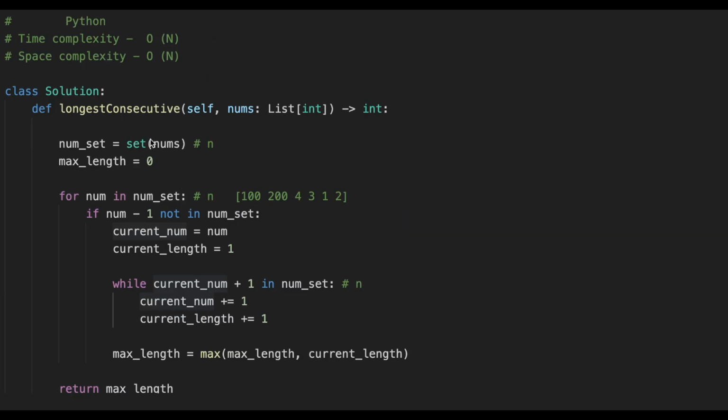First thing that we do here, we are adding our array to the set, and the time complexity of this is O(n). And we are also defining a variable max length that we are going to return. In the next step, we are going over our set, and we are checking whether or not this num is the starting point.